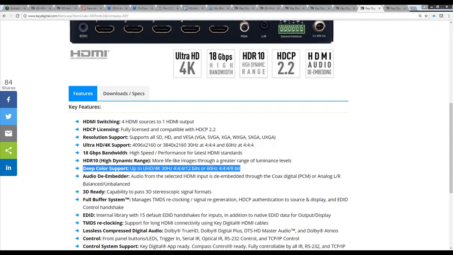If you use a data calculator, you'll see that if you were to try to do 444, it actually would exceed 18 gigabits per second. 4K 50, 60 frames 444. In order to do 444, you have 8-bit maximum. So there's really no HDR there. So it's kind of an interesting thing.